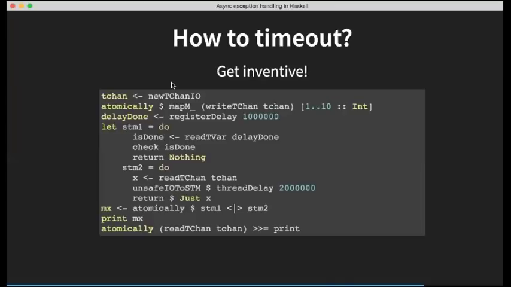So in this example, instead of using a normal channel, I'm going to use a TChan, a transactional chan from STM. Just like before, I'm going to fill it up with the values 1 through 10. And now I'm going to use this registerDelay function, which is built into the runtime system. It's going to create a TVar, a transactional variable that starts off as false. And after 1 second has passed, it's going to get switched to true.